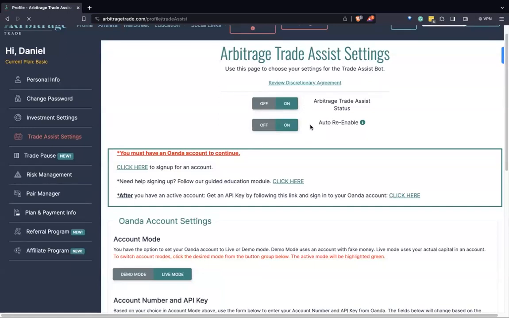So we created a feature of auto re-enable. And what this does is that anytime the connection gets turned off, if you have auto re-enable on, it'll automatically reconnect back to the arbitrage platform. So you don't have to worry about any disruption in the system.